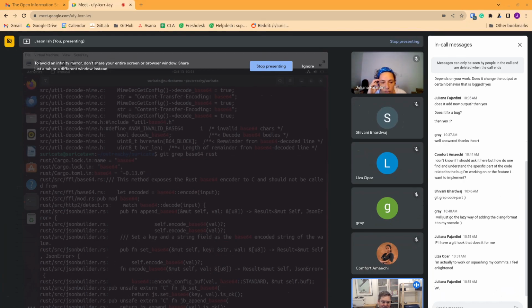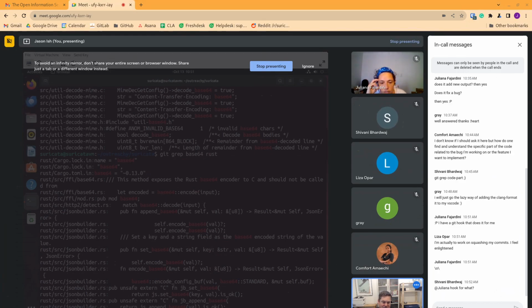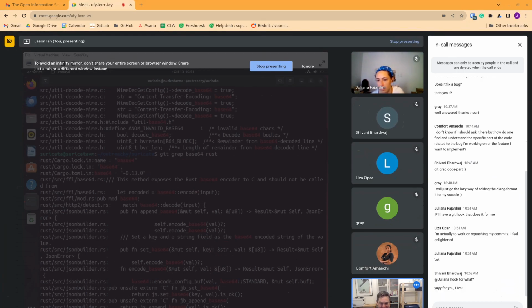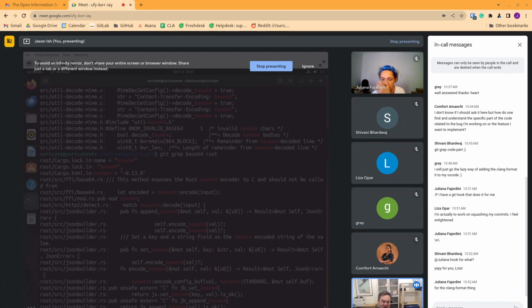You can get fancy with regular expressions, right? Actually, I don't do regular expressions well with the grep command. I rarely need to do it. But usually that's as far as I go with git grep.